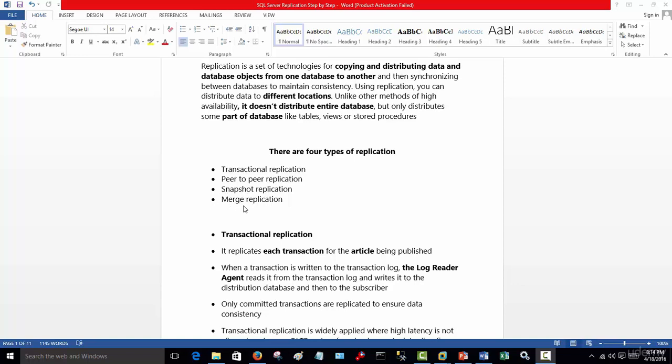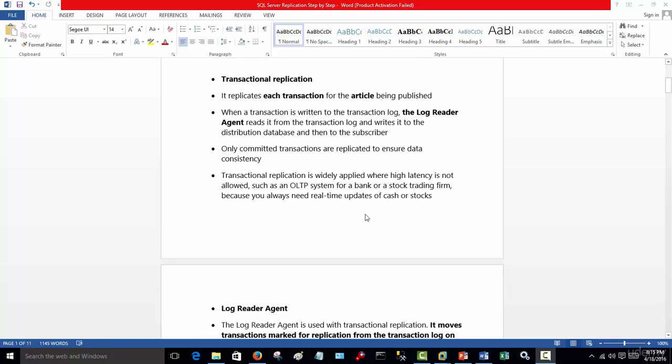I'm not, however, going to go over snapshot replication, because by understanding transactional replication and peer-to-peer replication, you'll have an understanding of what snapshot replication is and what merge replication is. So in this video, we're going to concentrate on peer-to-peer because that's a slightly different topology or architecture than the other three. So what is peer-to-peer replication?